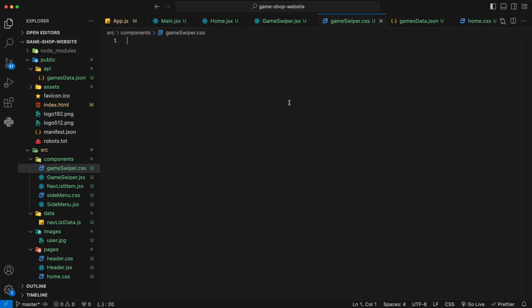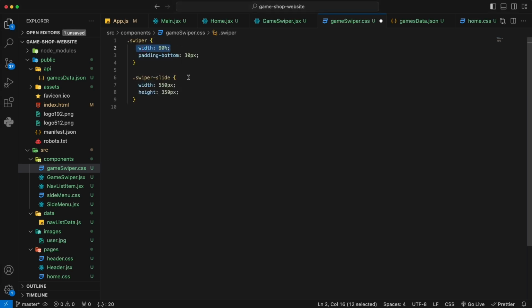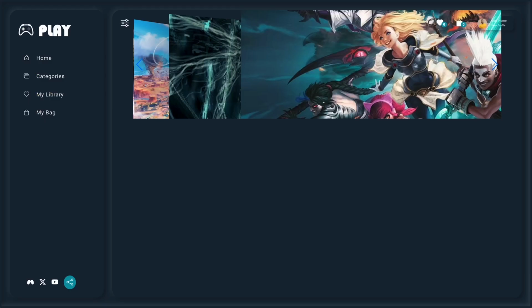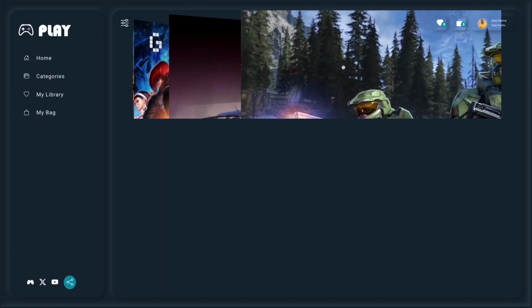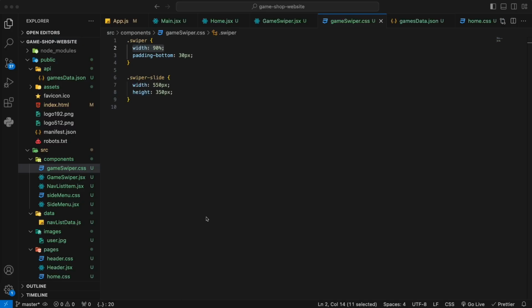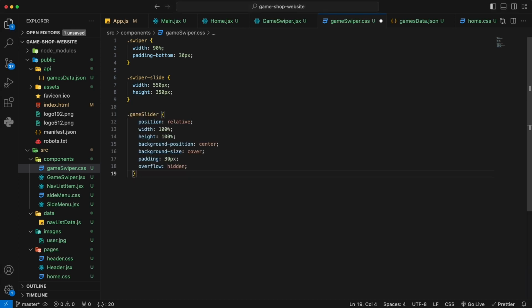So the next job is going to the CSS to give our game card and game slider a beautiful look. So this is the game swiper. In this game swiper CSS, we're going to set the swiper and the swiper slide. We're going to give a width of 90%. Do not take the whole width, but that's going to be quite wide. And we're going to give a padding-bottom of 30 pixels, and also we're going to make sure the image looks smaller and nicer. Once we've done that, we're going back to the browser to see, yeah, that looks slightly better because the image gets controlled so far. And we're going back to here. Just keep going, we've got to predefine our slider.